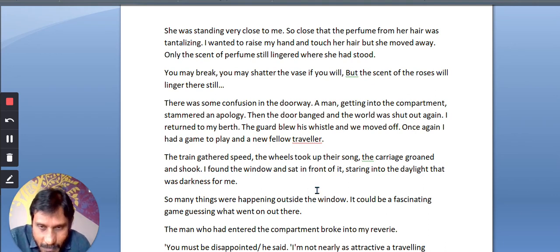So it's what he's saying. The guard blew his whistle and we moved off once again. I had a game to play and a new fellow traveler. Just like he finished one game with the first fellow traveler, he had to begin another play with the second traveler as well. That's like a play for him.